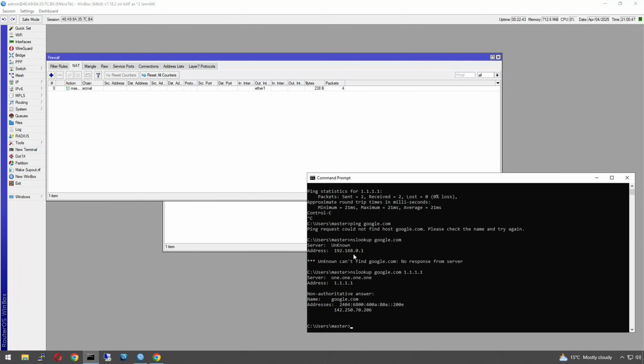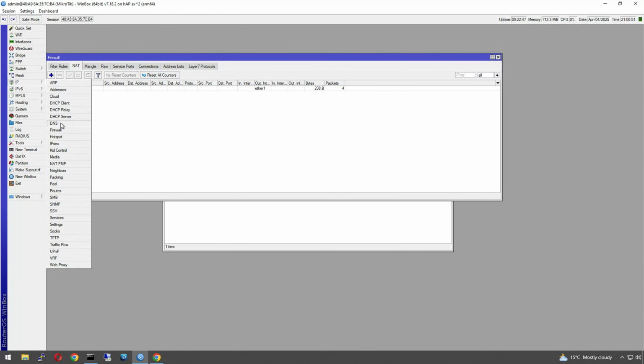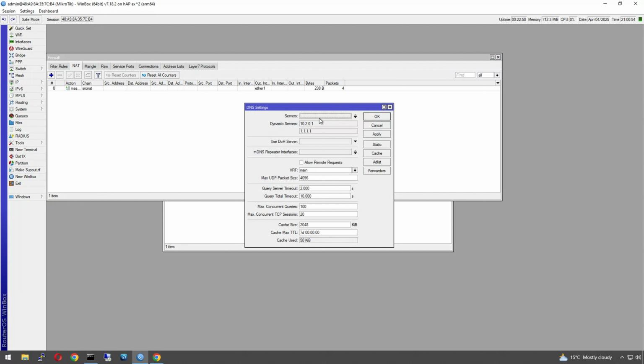So, because this is my DNS server, the reason it's not resolving the DNS for me is we go to IP DNS. It's got its dynamic server, so that's how the router itself can resolve DNS. But we just need to tick this allow remote requests.